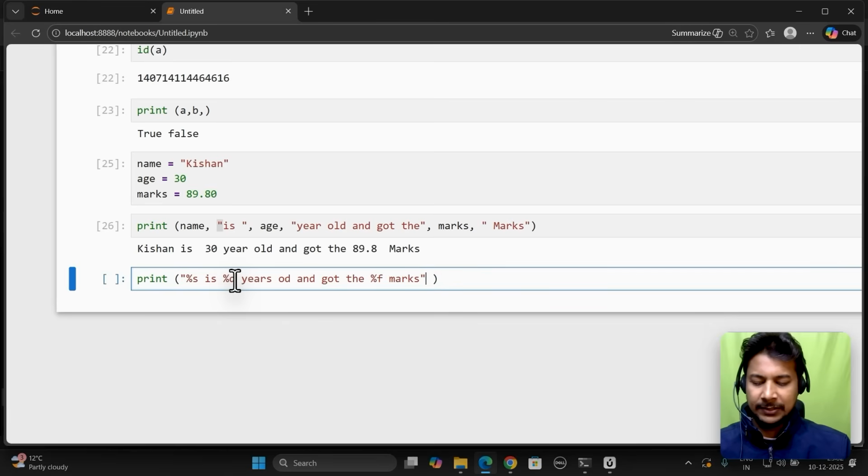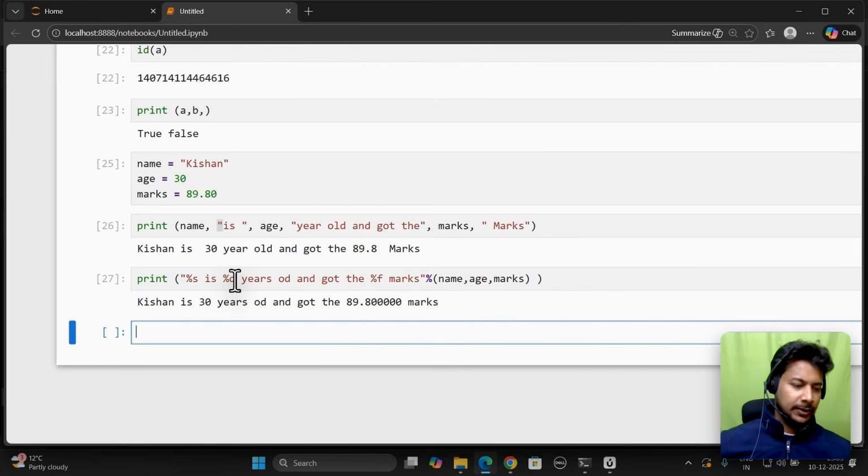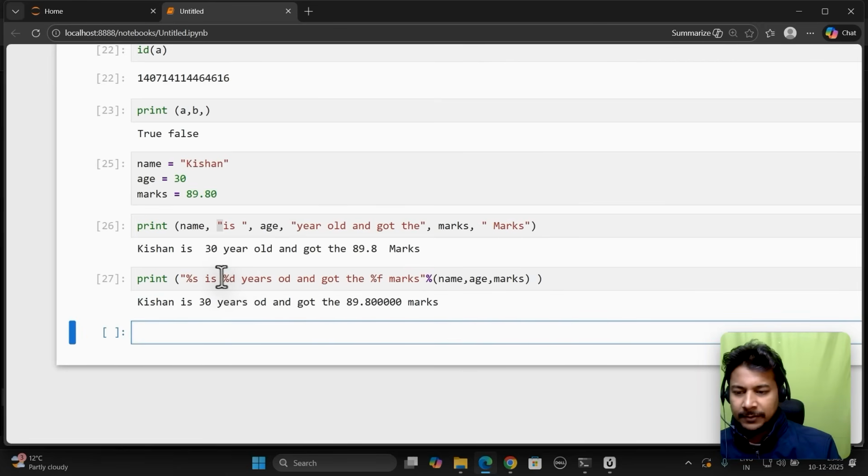And what are these values? The percentage bracket and here name, comma, age, comma, marks. Then I hope you get a sense. Let me clear what is the meaning of this one.